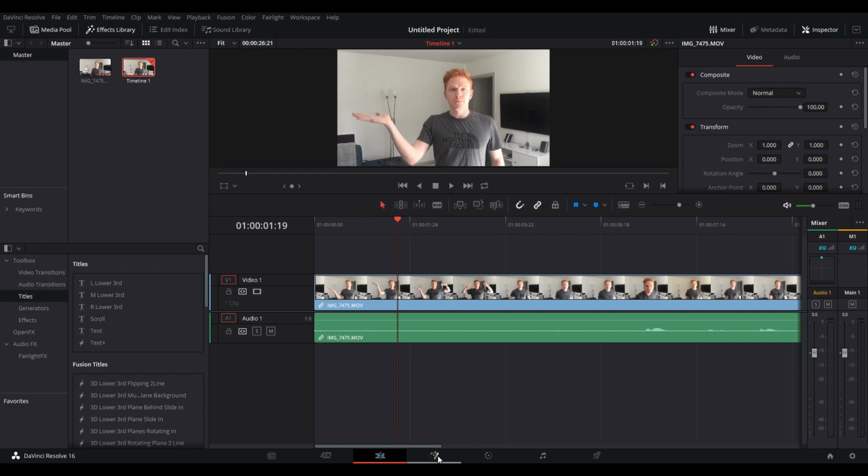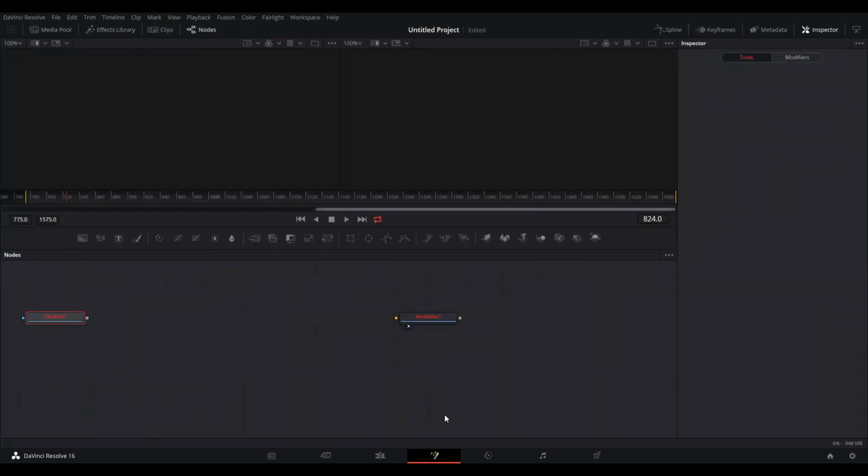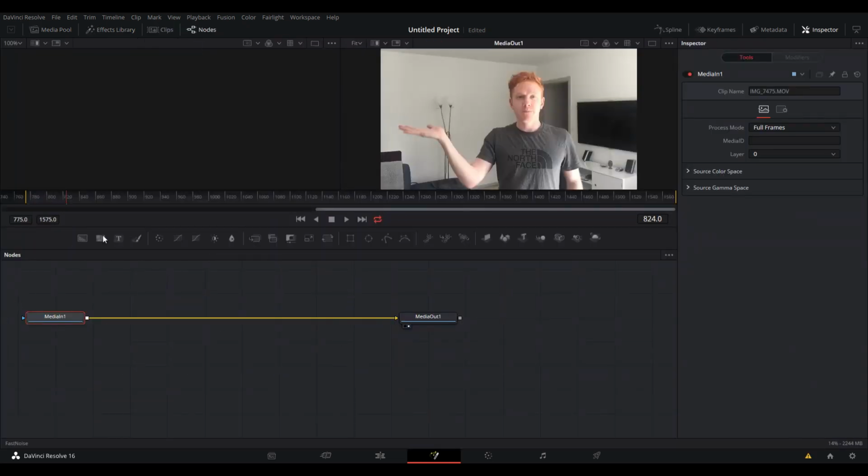After that, we go over to Fusion. And here's basically like a workflow line. You have your media in, that's the video, and the media out. If these two are not connected, it won't show anything up here in the picture. So what we need first is we need to add a layer that we can draw on.